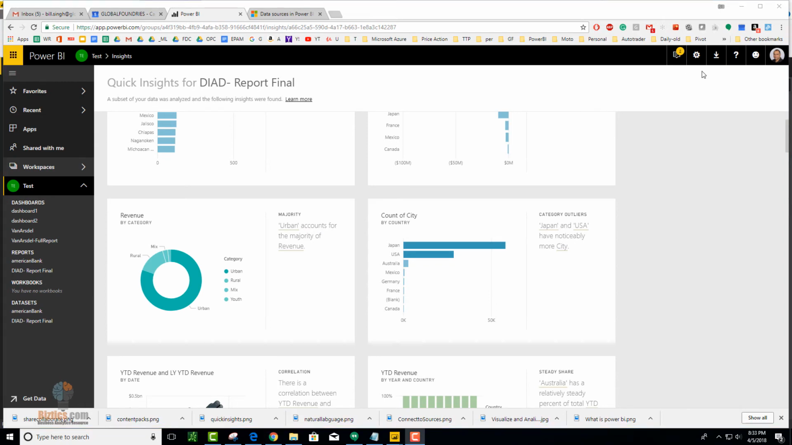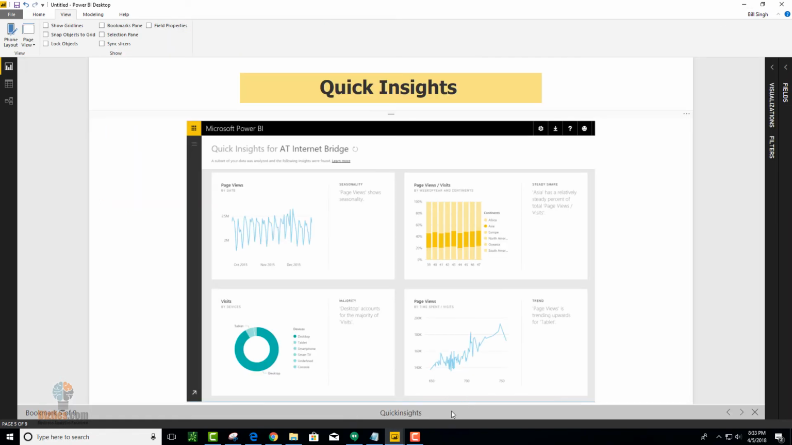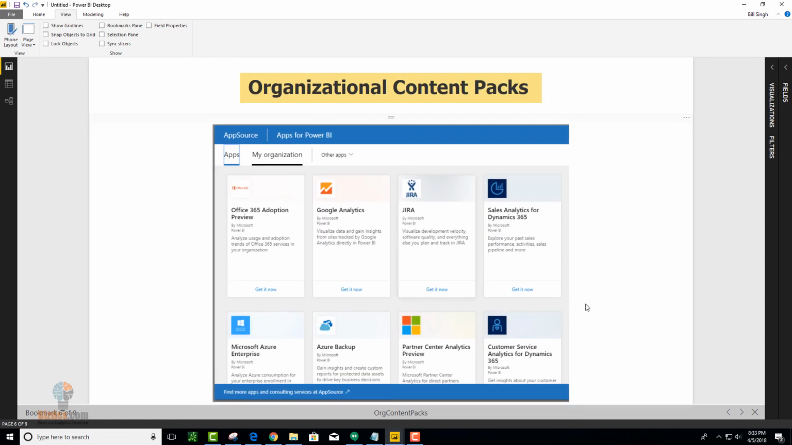So the next feature I like is actually organization content packs. Organization content packs are designed by your organization and by your developers basically. Since this is self-service BI, those developers are basically users. If you regularly share and distribute reports to your organization or your teams, then Microsoft has built a feature like content packs or workspace apps for you.